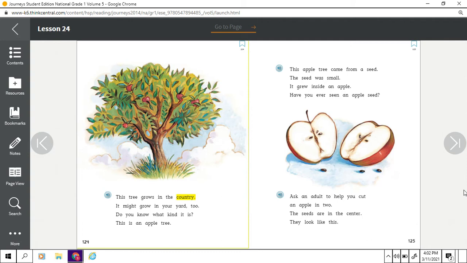This apple tree came from a seed. The seed was small. It grew inside an apple. Have you ever seen an apple seed? Ask an adult to help you cut an apple in two. The seeds are in the center and they look like this. So the illustrator, while it's not a photograph, did draw a picture of what apple seeds look like when they come out of the apple and when they are inside of the apple.